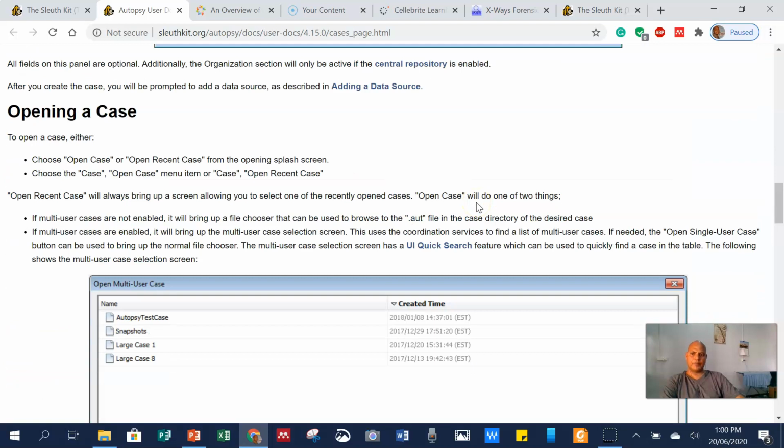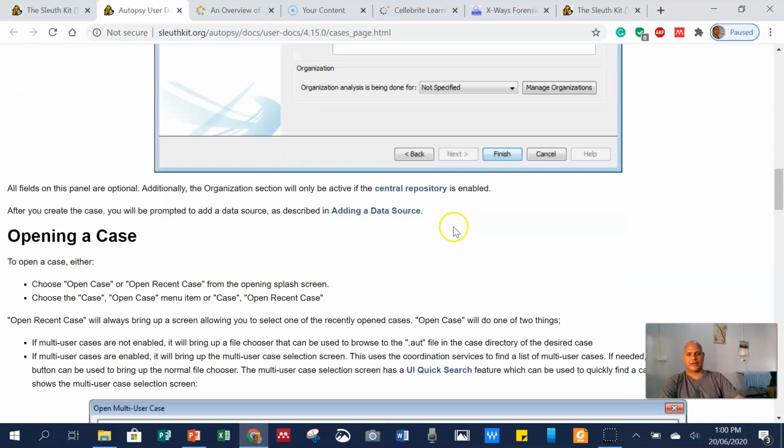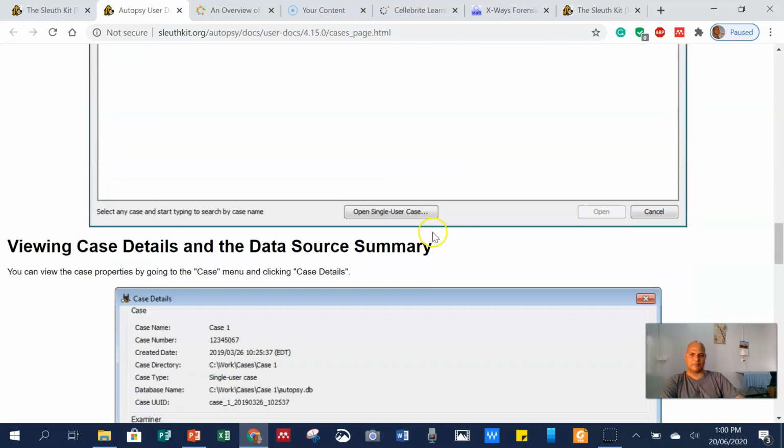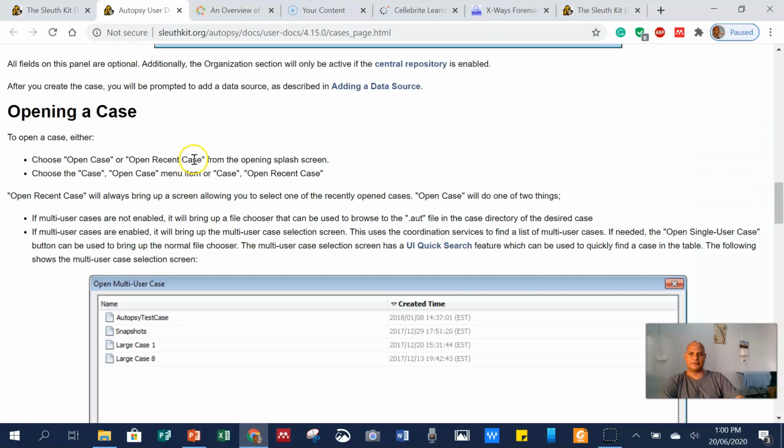Also, if you click open case here, it will take you to an existing case that you have been working on previously. If you click on open case, it will ask you, okay, these are the available cases, which one are you looking for, for example. Then you can click it.